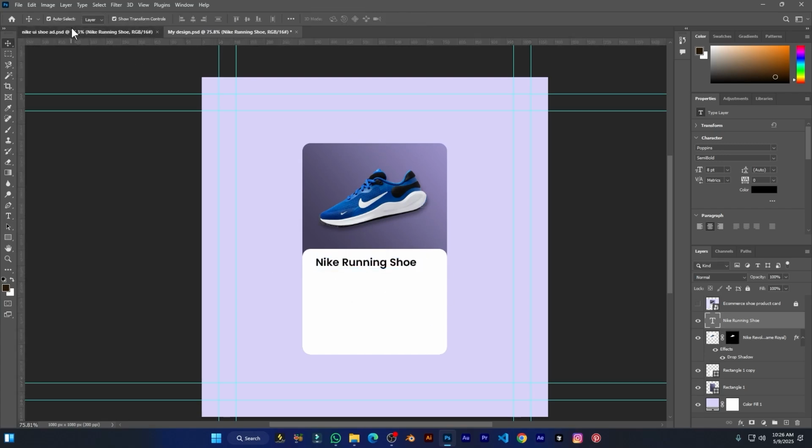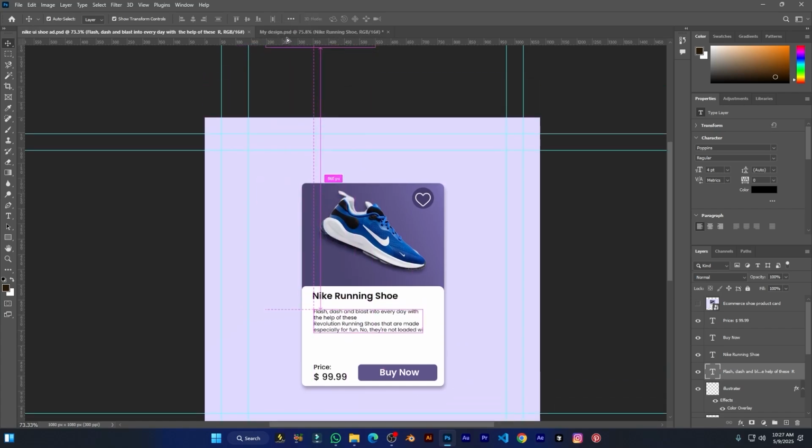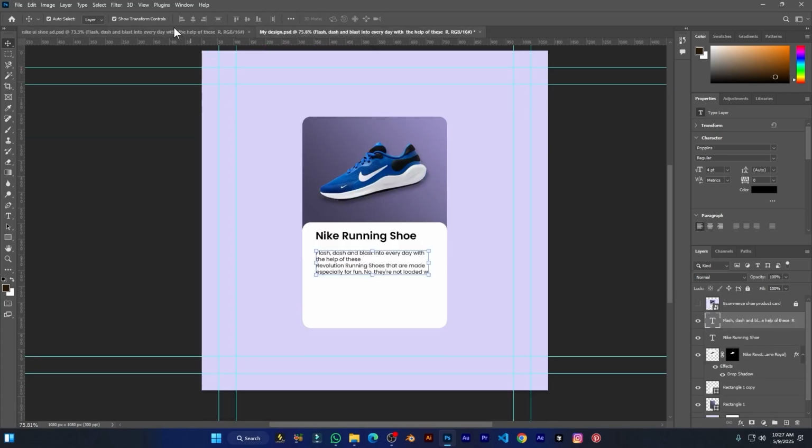So I will copy text from here. Select this layer, press Ctrl C, or you can hold your Alt and left click and drag this layer like so and move it over here. Okay, so now it's time to create this buy button. It's very easy to create. Simply select this rectangle, left click and draw a buy button.